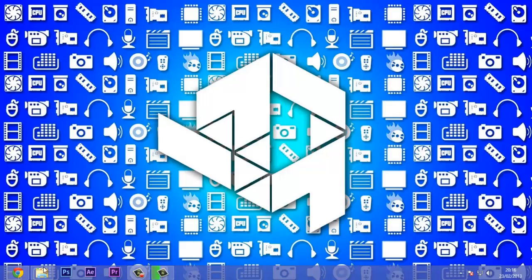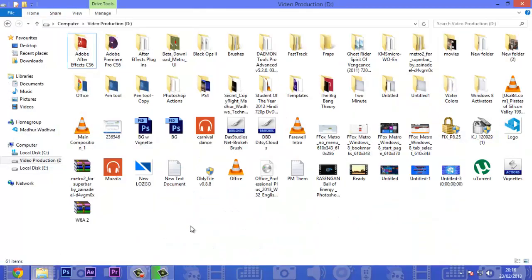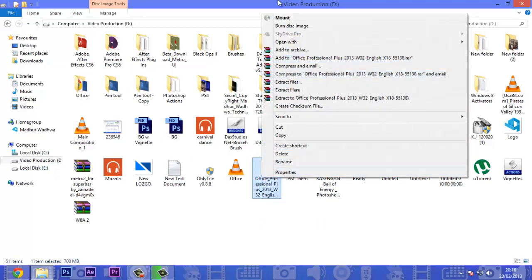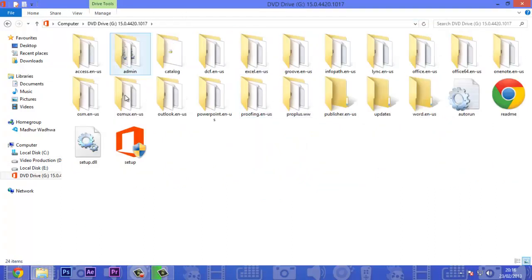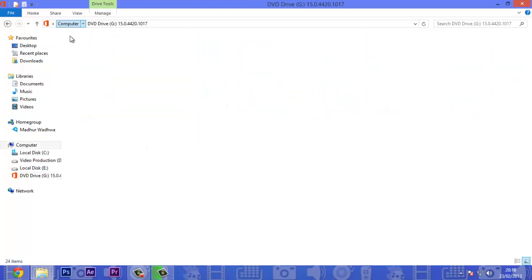So let's do that. Go to the folder where you have an ISO file. Like I have this Office Professional Plus 2013, which I downloaded from Microsoft.com. Just right click it and click on mount. It will just mount it and show it to you directly, opening up that DVD drive.